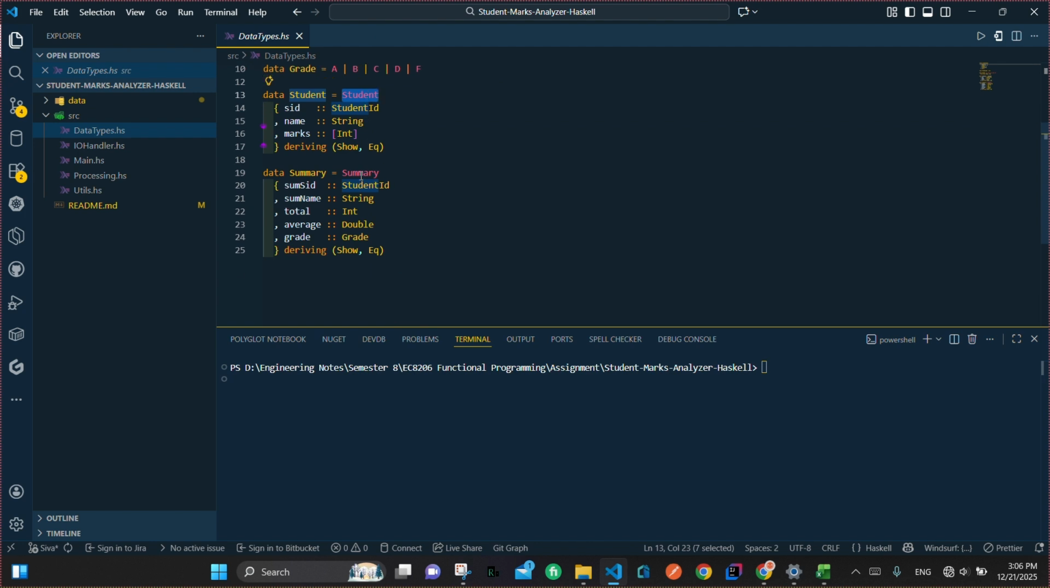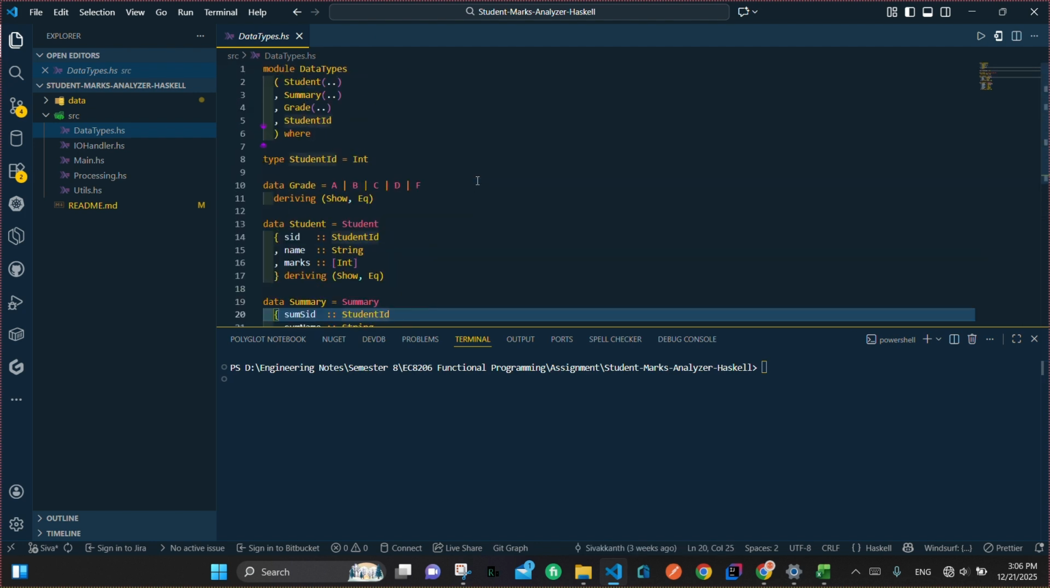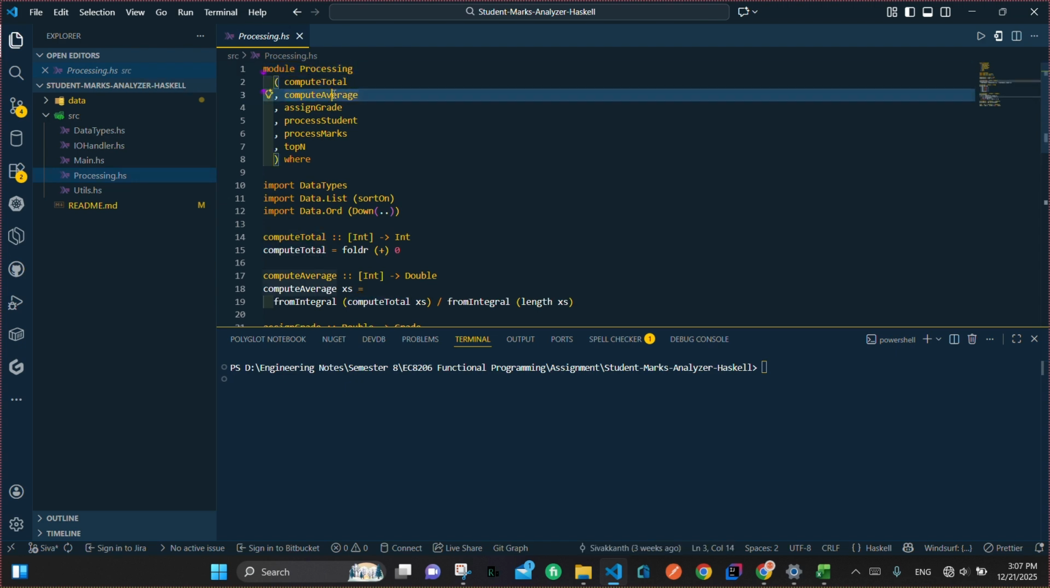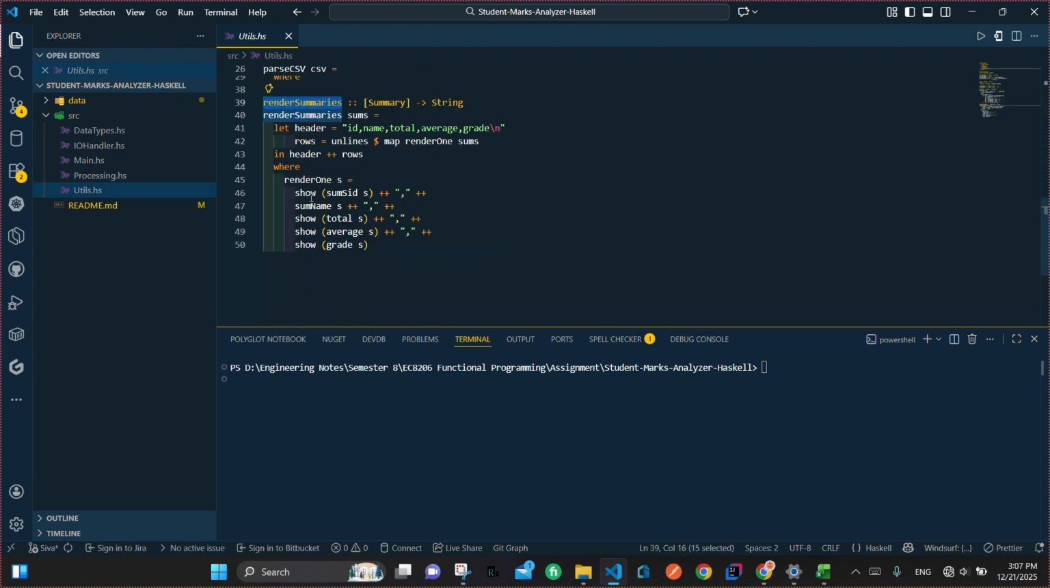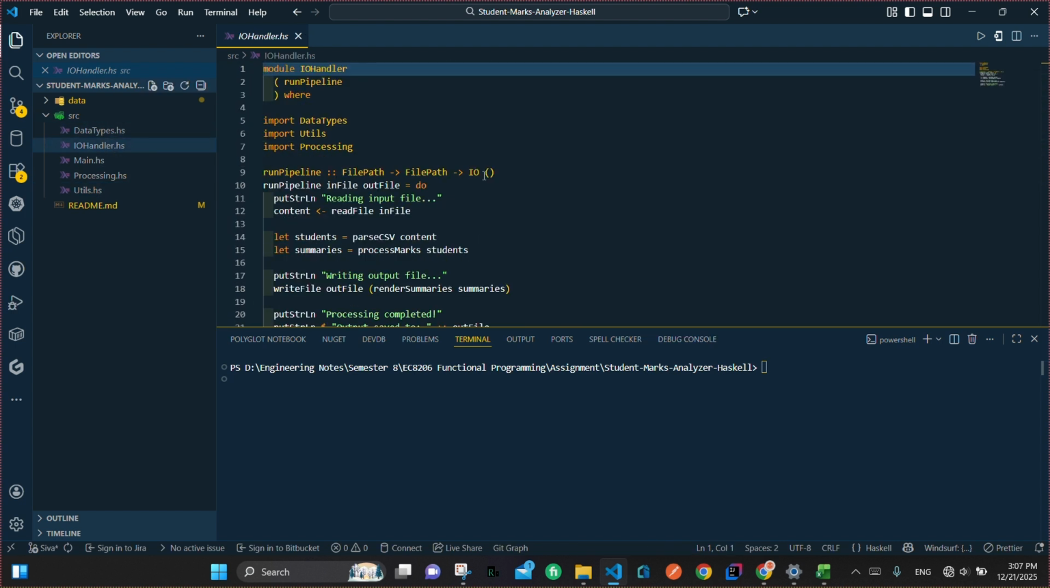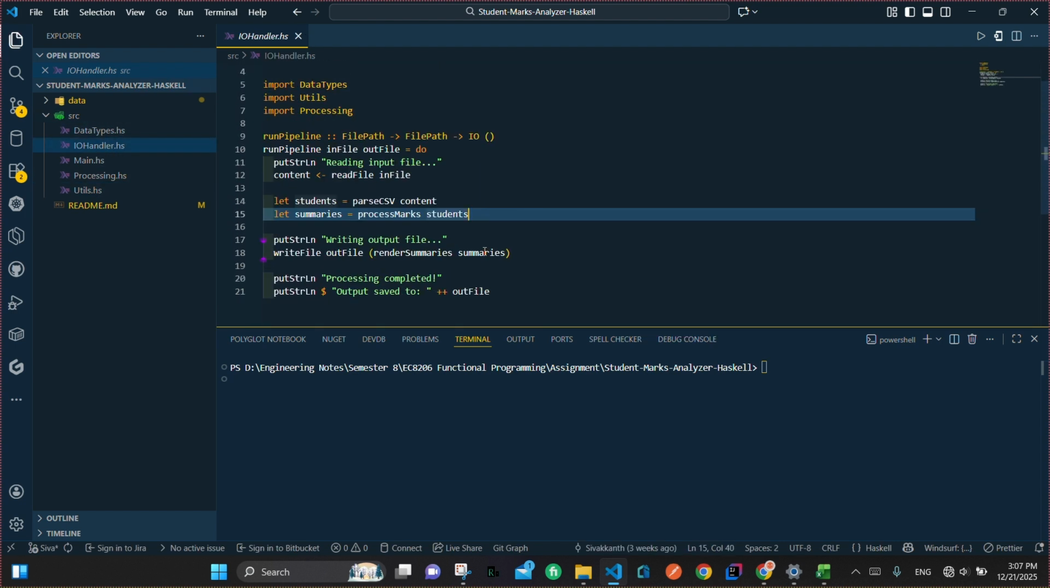DataTypes.hs defines algebraic data types such as Student, Summary, and Grade. Processing.hs contains pure functions for calculation. Utils.hs provides helper functions such as CSV parsing. IOHandler.hs handles file input and output.